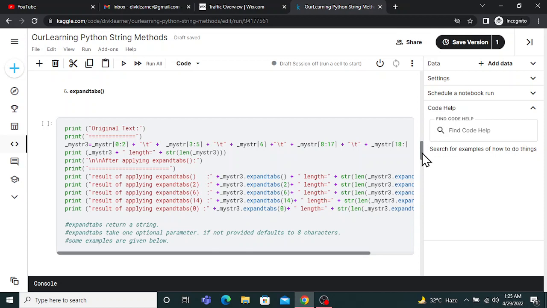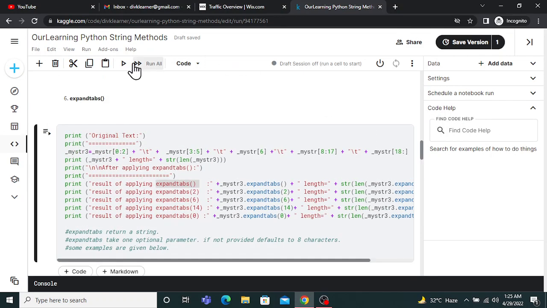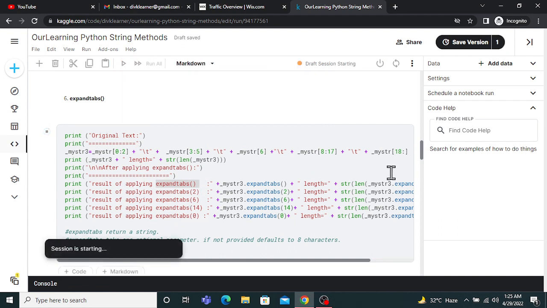What expandtabs does is it returns a string, and if you have tabs in your string, it gives them a value according to the optional parameter that you provide. If you don't provide any parameter, as you can see in the first method, then, before I explain it, I'll run it all so that when it comes here, I can show you the output as well. So let's start with the first one.